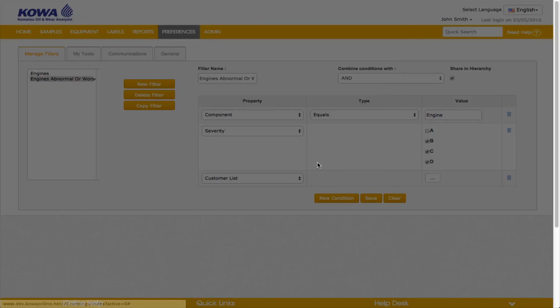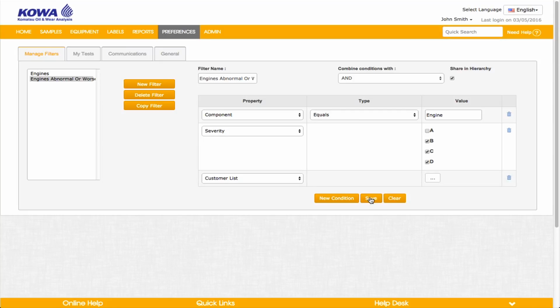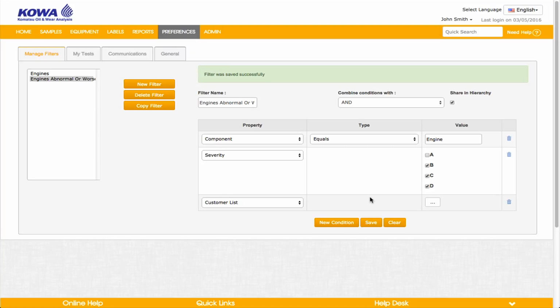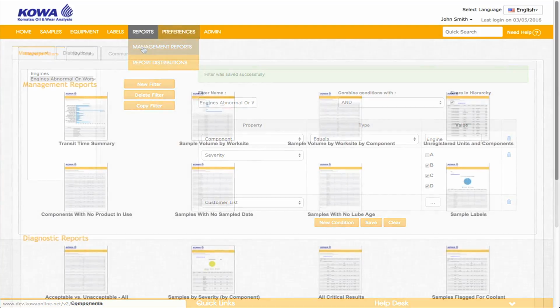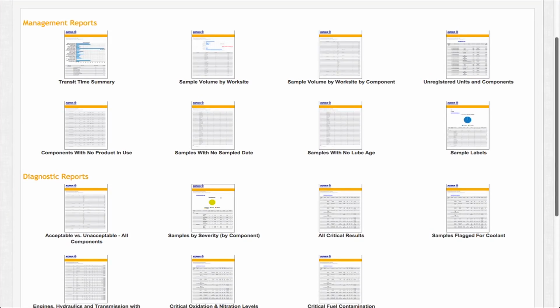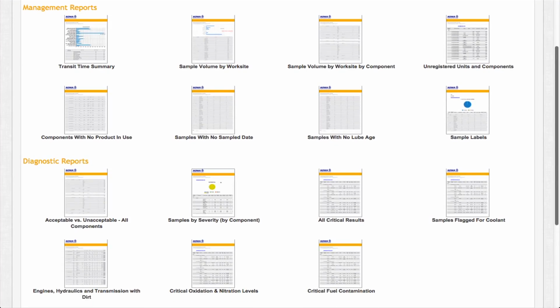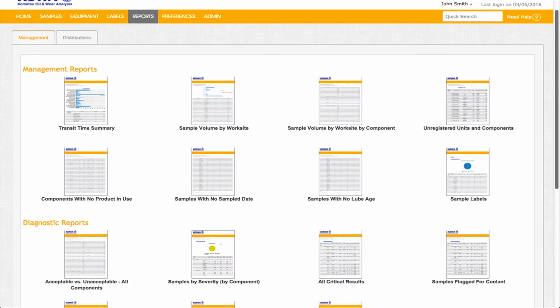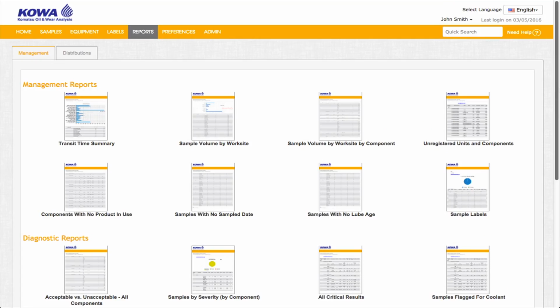Now it's time to create a report distribution using the filter we just made. We'll click Reports, then Management Reports. There are 15 management reports to choose from, including sample volume by worksite and samples by severity. These management reports can be generated manually, or we can set up automated report distributions. Please note that by default, all KOWA LOAMS users receive email notifications once their samples are complete.